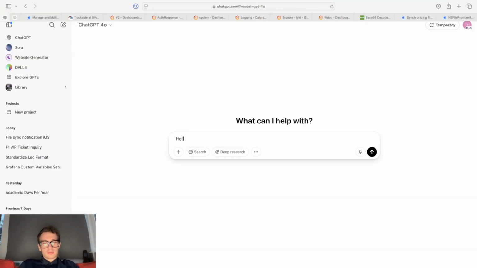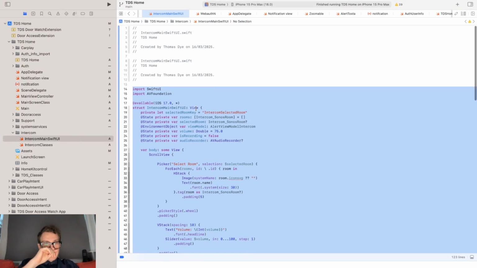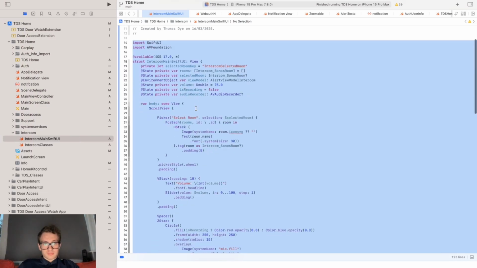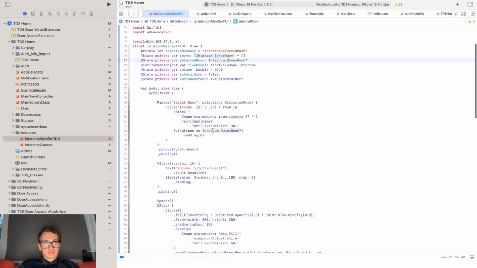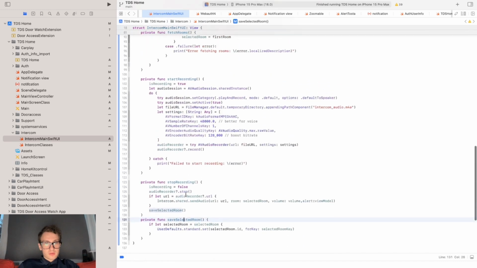Safari it is. So I'm just prompting ChatGPT. I'm going to say that I've got code that allows you to play messages in rooms that I pick. I want support for more than one room. And does this have the save code in it? Are we using app storage? Okay. No, we're not. We do save, don't we? Selected room on appear. Yeah.